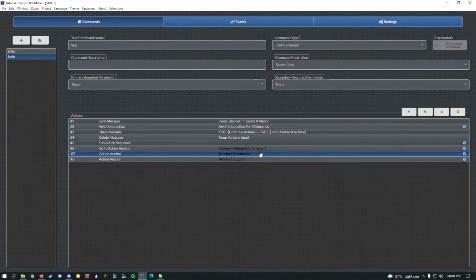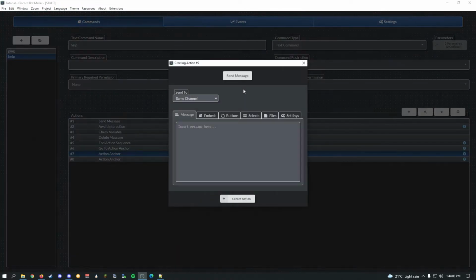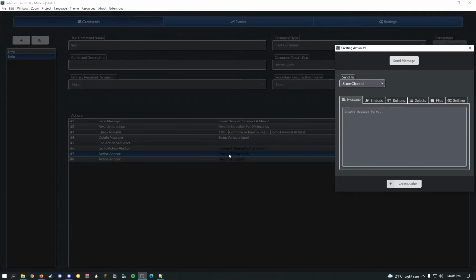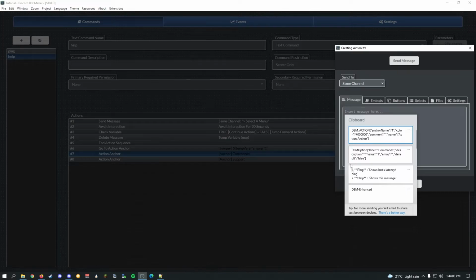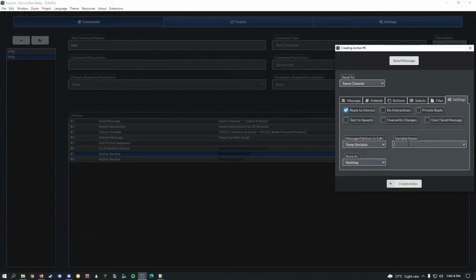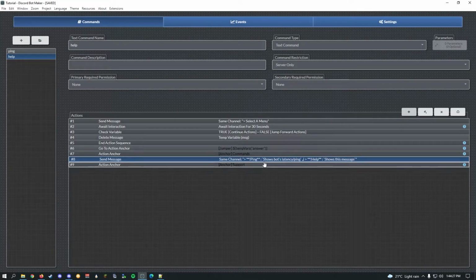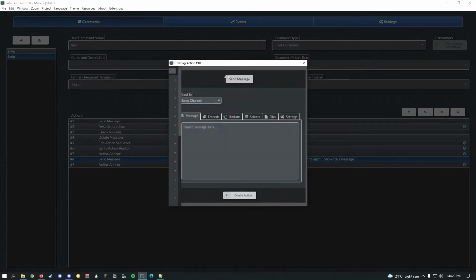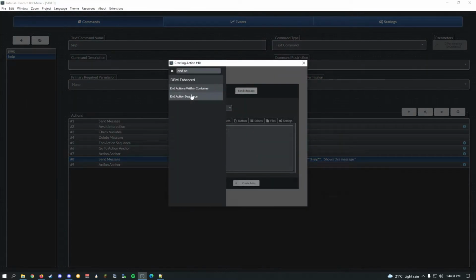So yeah. Now once we're in here, let's say the user selected commands, I want it to show this message, and we don't want to send another embed, we just want to edit the same one. So we'll just use the last message, and this time we're going to check no interactions. So this means the select menu on the previous one will be edited out. Once that's done, go ahead and do edit and action sequence.